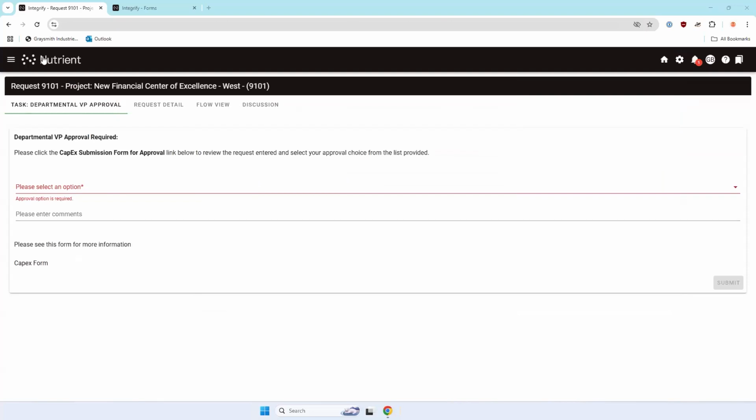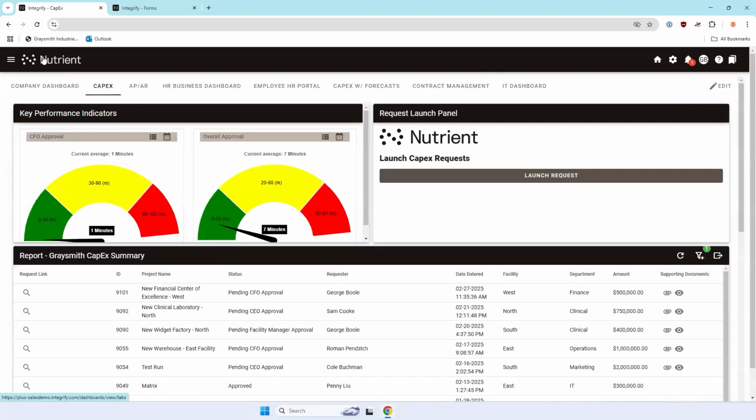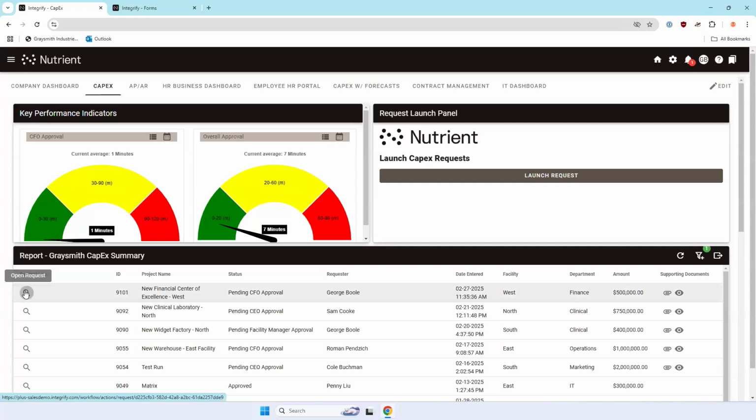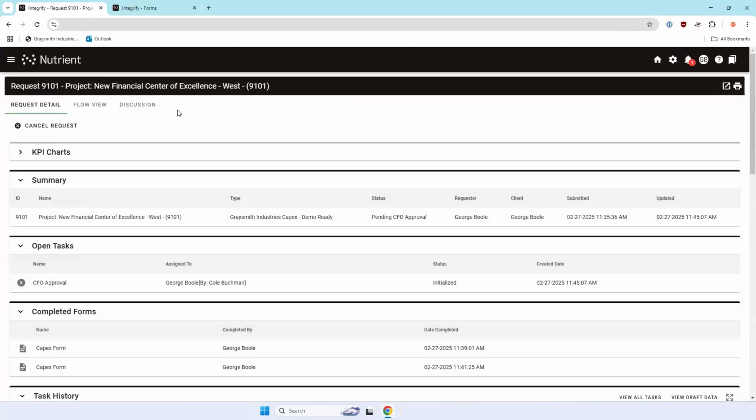So at this point, let's actually move back to the dashboard where we started, and we can see that already this live data has been updated on the dashboard. So we have a new request here, pending CFO approval, issued just a few minutes ago for $500,000 for the Western facility and sponsored by the finance department. If I choose to return to this request, I just click on the link that indicates that I can open this request, and I'm taken back to the request and specifically to the request detail page.